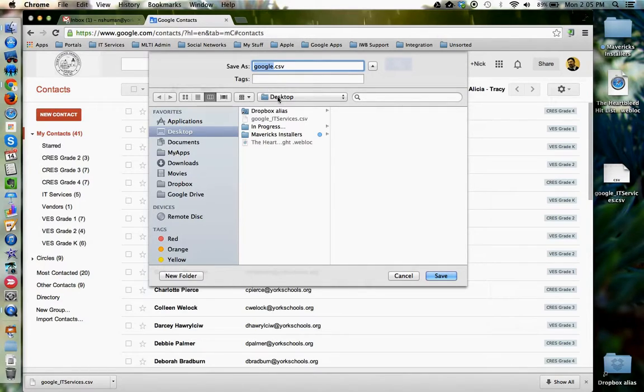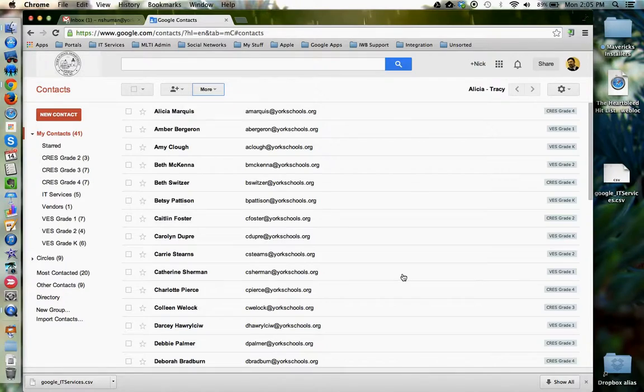Give it a name and send it to a destination so that you can then send it to the other user. They will then import that contacts group based on the application they use. This concludes this tutorial.